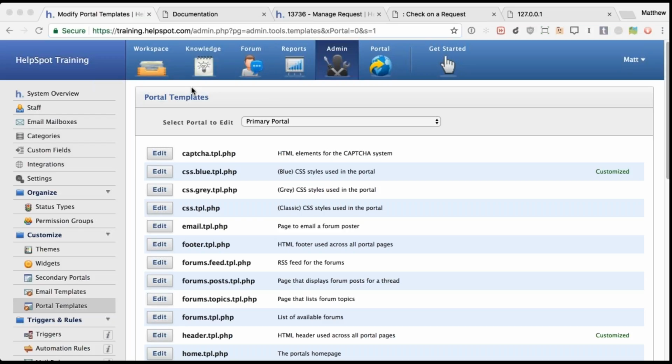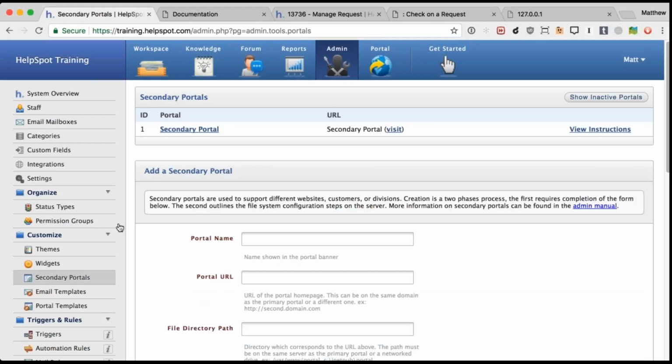Now, HelpSpot allows you to set up secondary portals that will have all the same features as a primary portal, but we can make additional customizations. Secondary portals are set up in this area right here under Customize. Each secondary portal has its own URL and its own set of portal templates. The templates from the primary portal are used by default, but you can go into the portal templates area, select the secondary portal you've created, and modify all those templates.